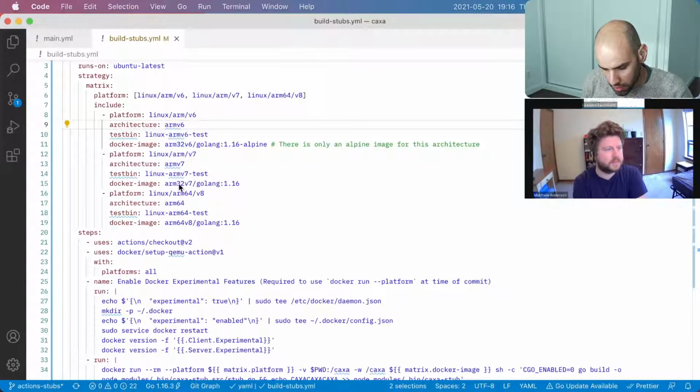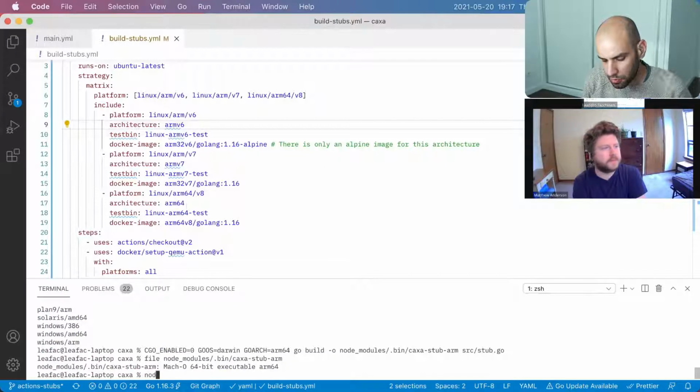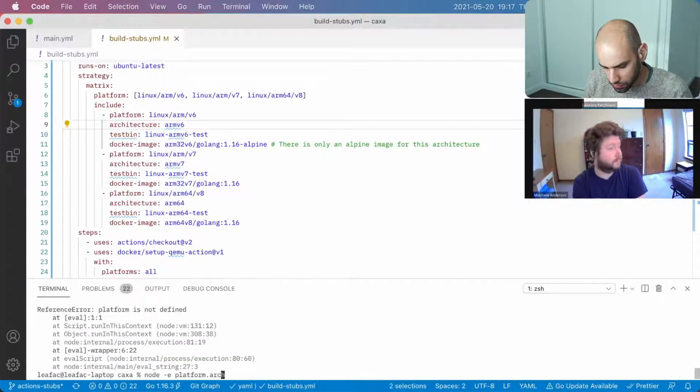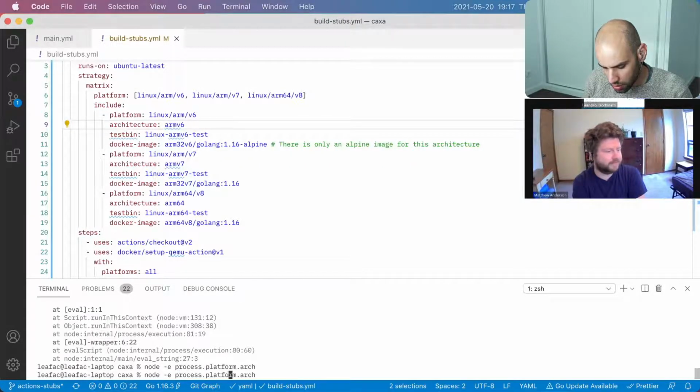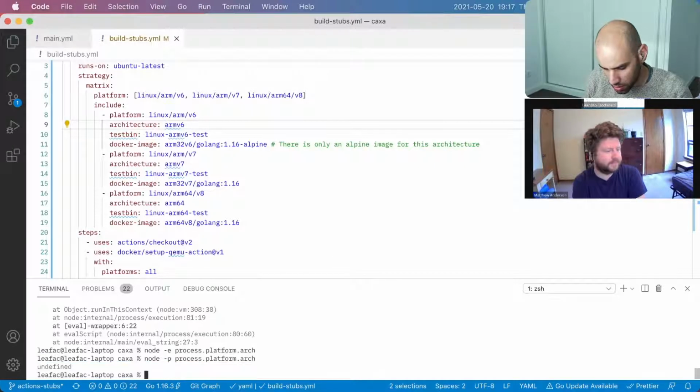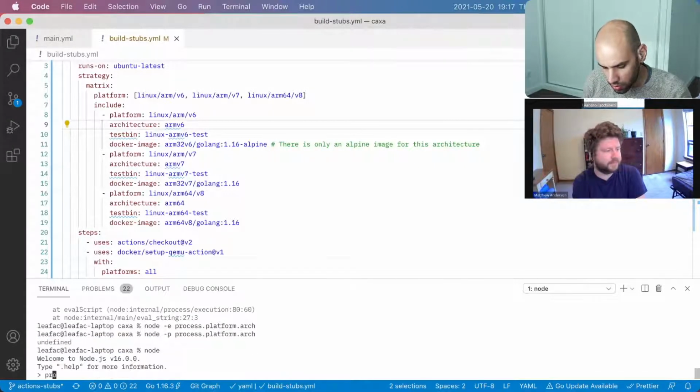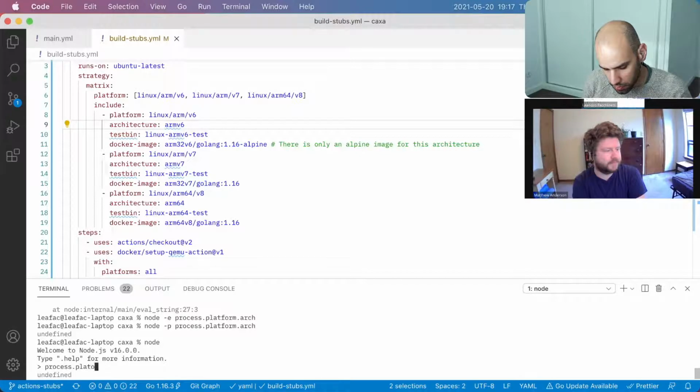So ARM6, ARM7, ARM64. Oh, you know what? I know exactly where we want to grab this name from. When you're running Node, I wonder if this is how you do it. I think it is. And then we can say platform, arch. No, it's process.platform, process. No, it's not E, it's P. Oh, come on. Okay, node, process, platform, no, arch.